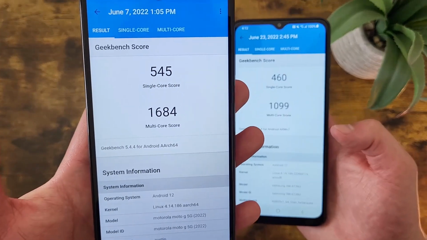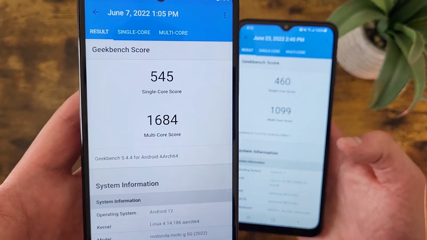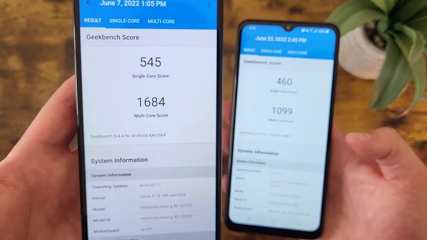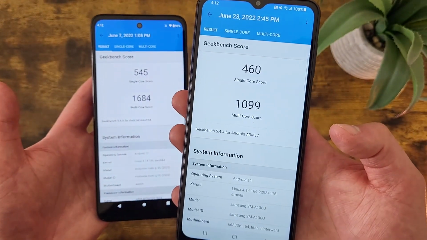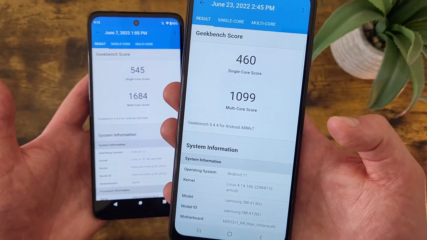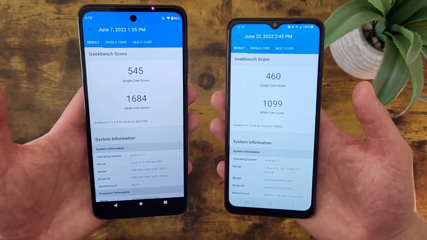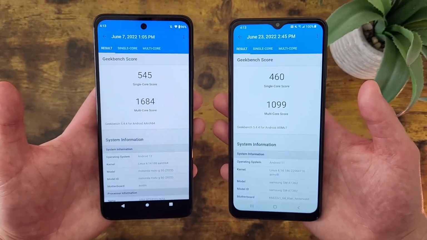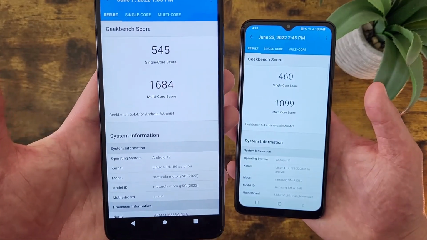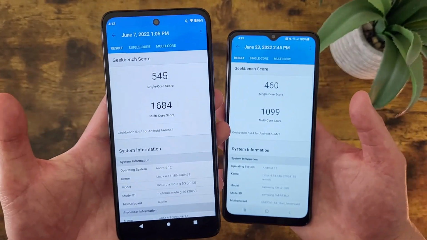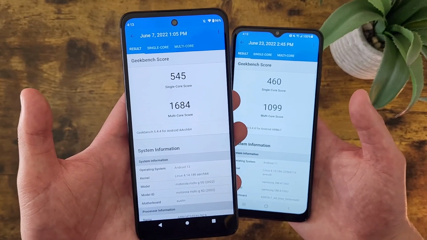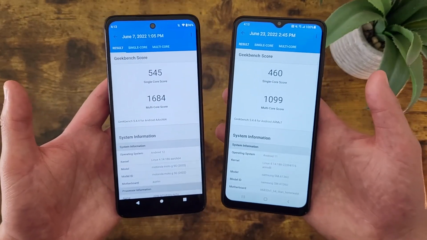With the Moto G 5G, we're getting a single core score of 545 and a multi-core score of 1684, and with the Samsung Galaxy A13 5G, we're getting a single core score of 460 and a multi-core score of 1099. Now first of all, keep in mind, they're not really going to be at completely different levels or anything, but that being said, the Moto G 5G will be significantly faster for daily activities, like browsing the web, using social media, stuff like that. So if you're on your phone a lot, you are going to notice a difference there.